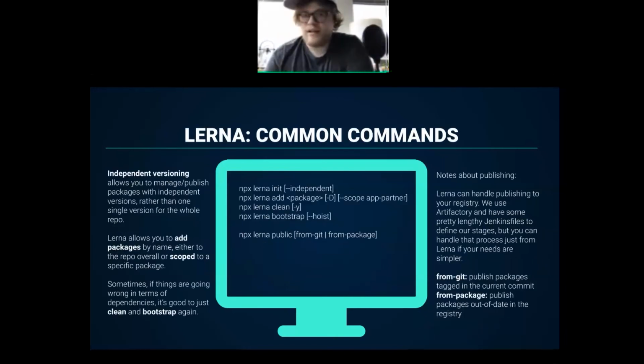All right. So common commands, and this is sort of your day-to-day use of Lerna, like how some of this stuff works. You're going to be doing Lerna clean and Lerna bootstrap constantly. Sometimes when something's not working, it's good to just clean it, as is the case for most things in life, right?